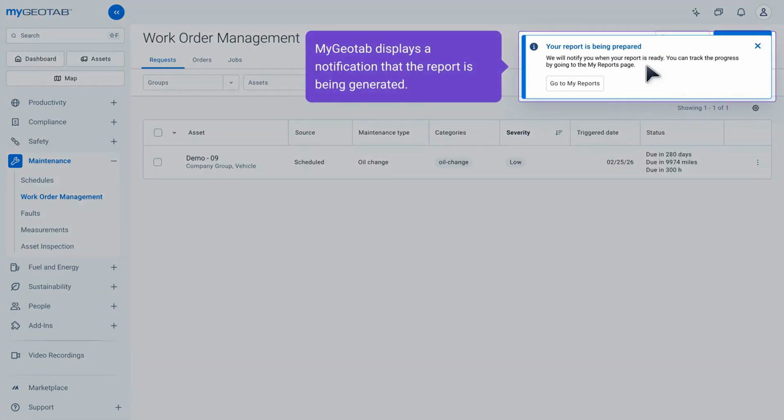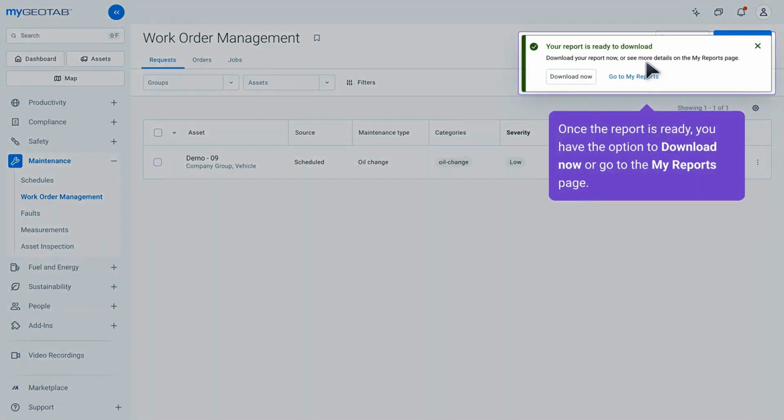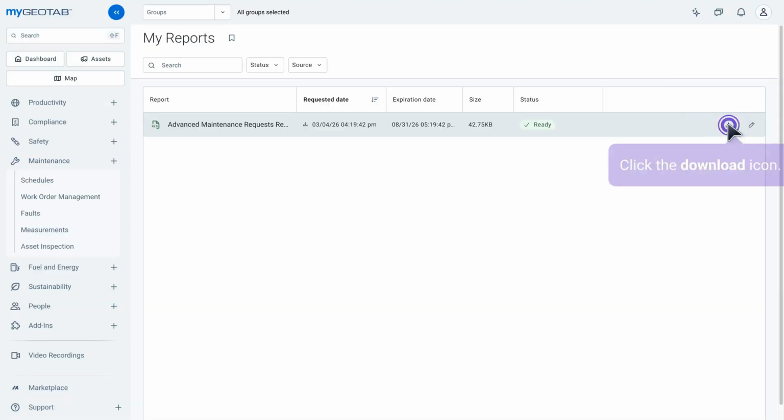In the top right, MyGeotab displays a notification that the report is being generated. Once the report is ready, you have the option to download now or go to the My Reports page. For this example, we'll go to the My Reports page. Click the download icon.